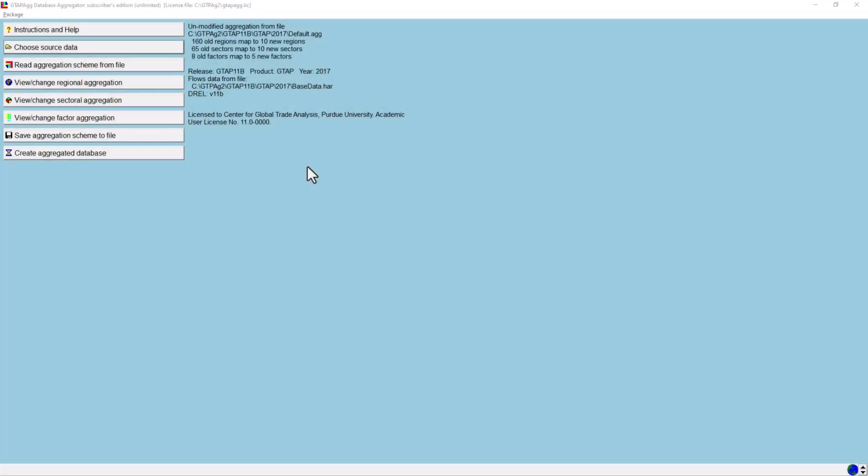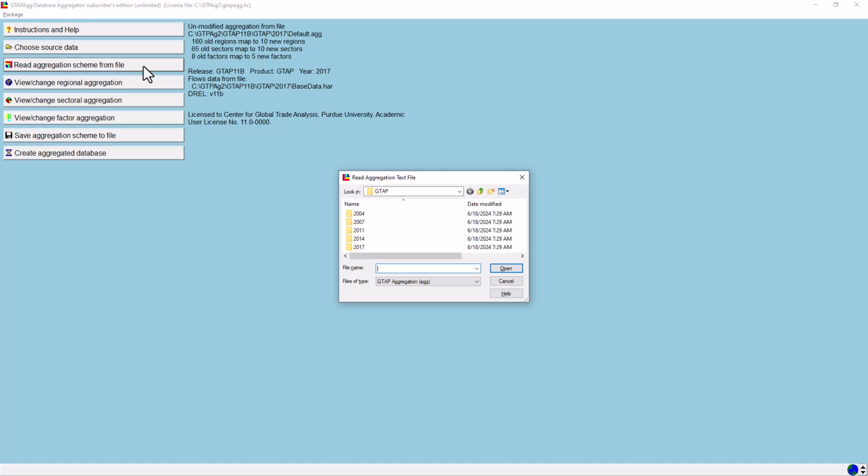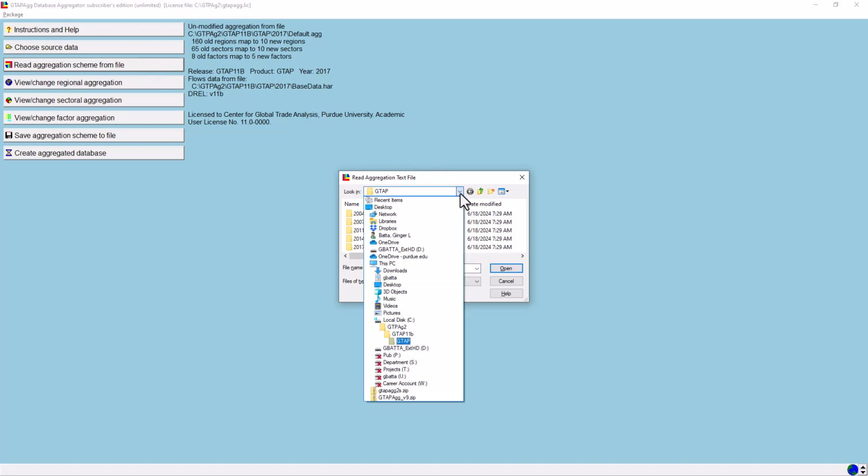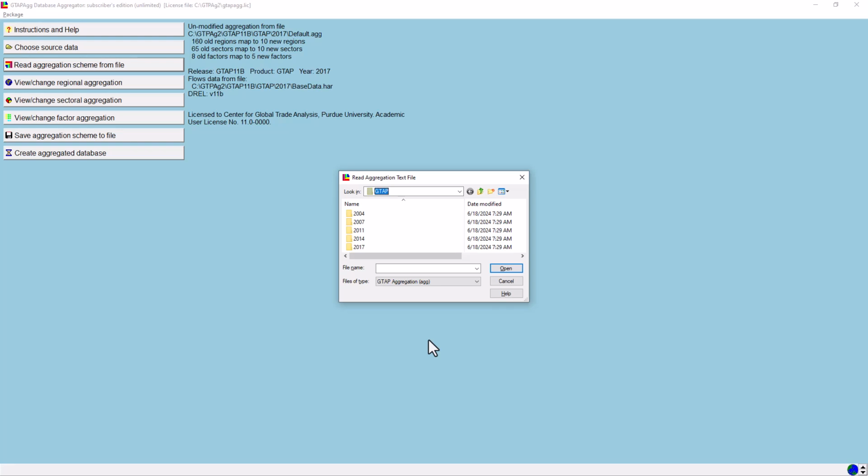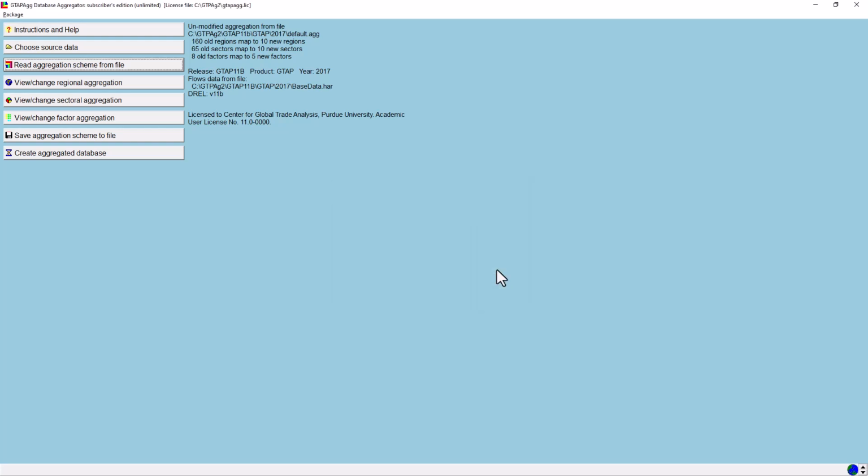Now that we've selected the data we want to work with, let's click the Read Aggregation Scheme from File button. We need to make sure we're under the GTAPAgg 2, GTAP 11b, GTAP directory, since we're working with the standard GTAP database, and double-click the 2017 folder, since we selected that as our data year. All data distributions come with a default aggregation preloaded. Select the default.agg file and click Open. Note that the .agg extension refers to an aggregation file.